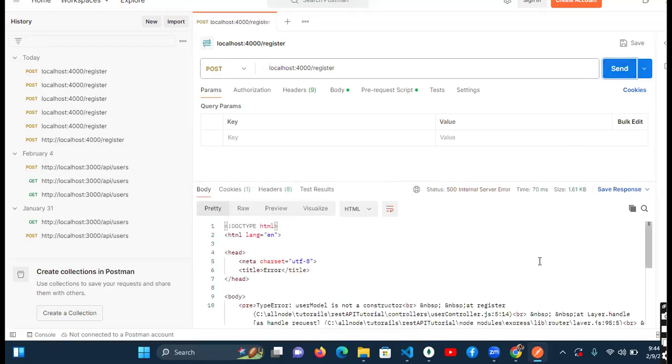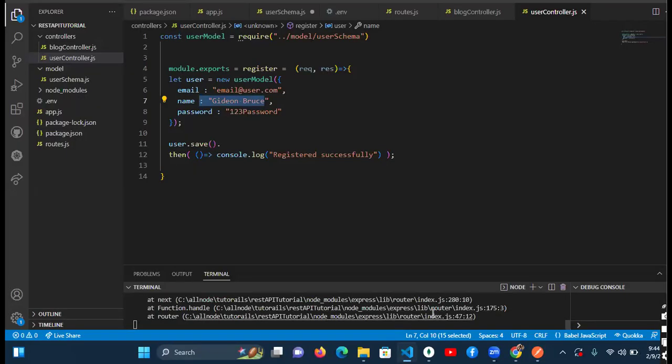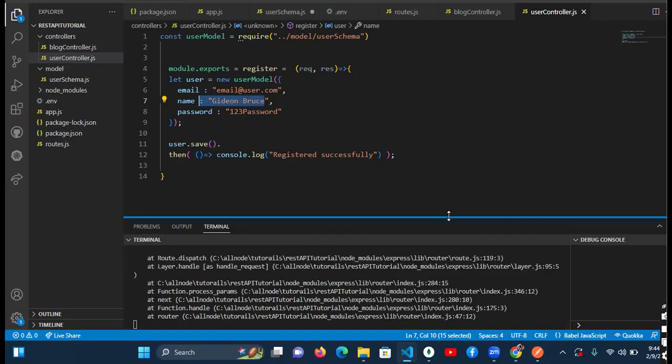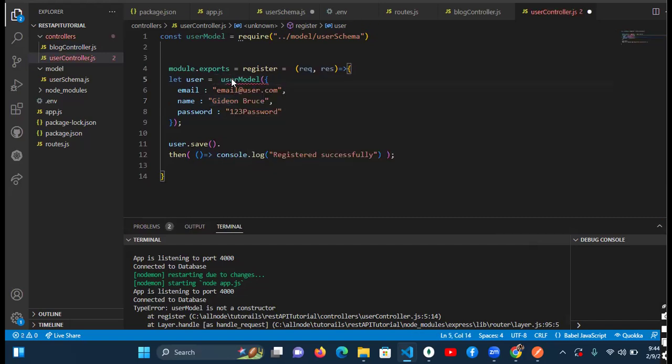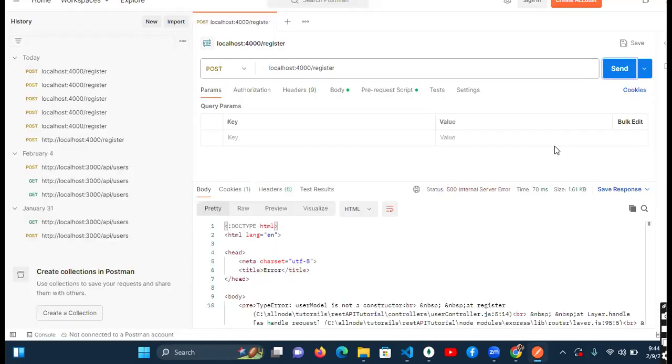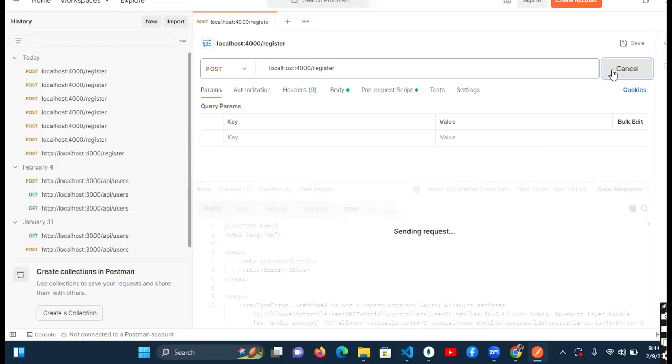So we're getting an error. The error is that the user model is not a constructor. Let's check that from our console as well and see where the problem is coming from. It's saying that the user model is not a constructor, so we shouldn't use a new. Instead of using new, we can just go ahead and use the user model directly, and it's going to work out well. So hopefully that should solve the problem. Let's hit this now.